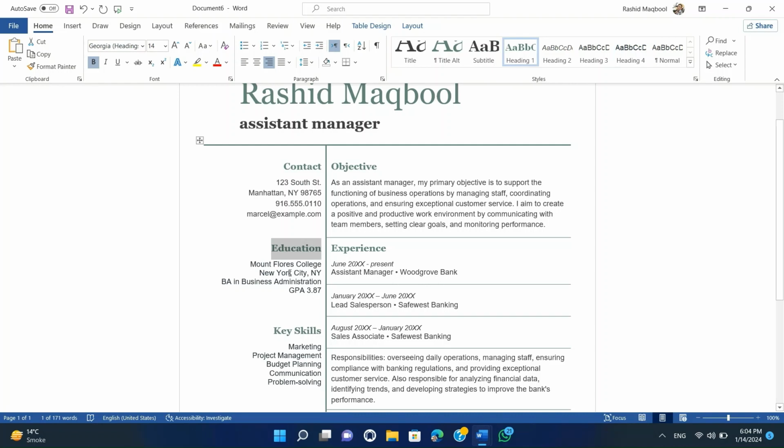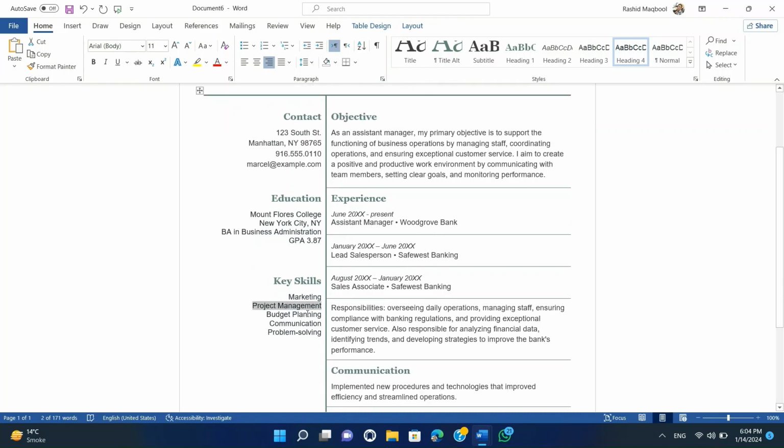Locate the section for educational background. Enter information about the institutions you attended, degrees obtained, and graduation dates. Step 7. List your skills. Add a skills section and categorize them, such as technical skills, soft skills, and language proficiency. Tailor the skills to match the requirements of the job you're applying for.